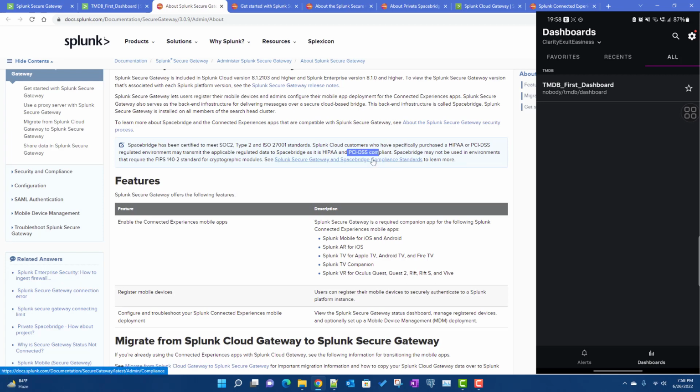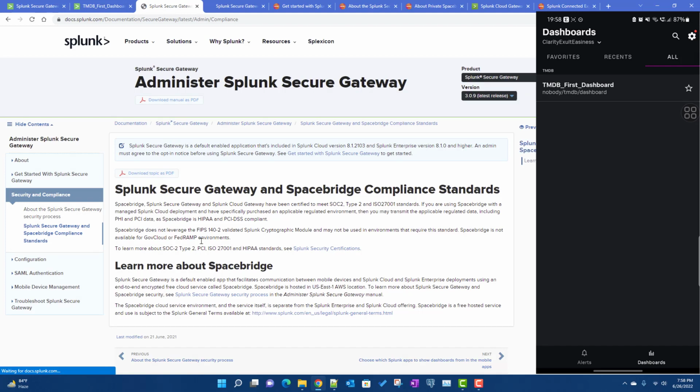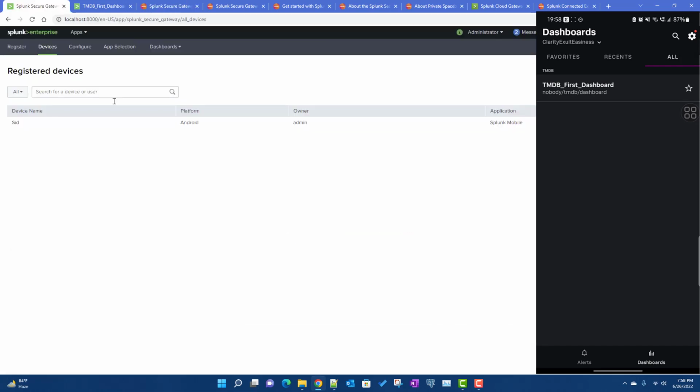To know the full compliance, probably you should be going over here as well. Okay, now that's fine. Now let's go back to this secure device, basically our secure gateway app. So you already saw how to register. Once you register your device, you can see your device in the devices tab, which is the SID, whatever I have shown you over there, right?